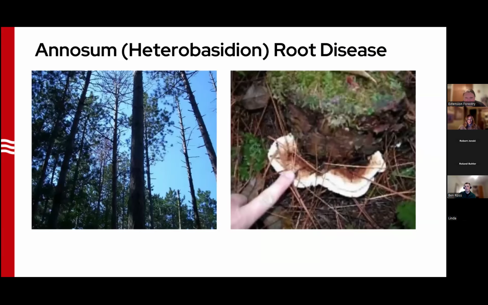A common or notable one that we see here in Wisconsin is heterobasidion root disease, called HRD for short. This is a fungal disease. A lot of times it can get introduced through timber harvesting. You see there on the picture on the right, you have a stump from a tree that was harvested, and you have that fungal body on there.